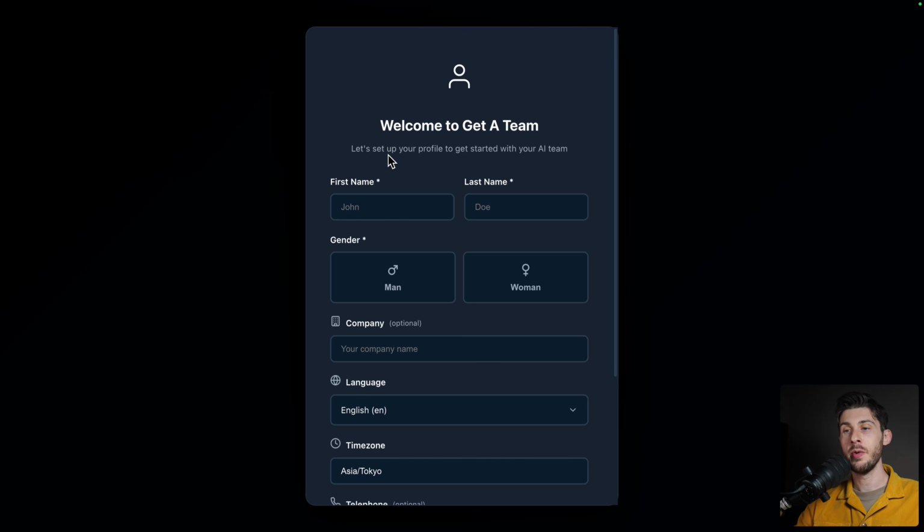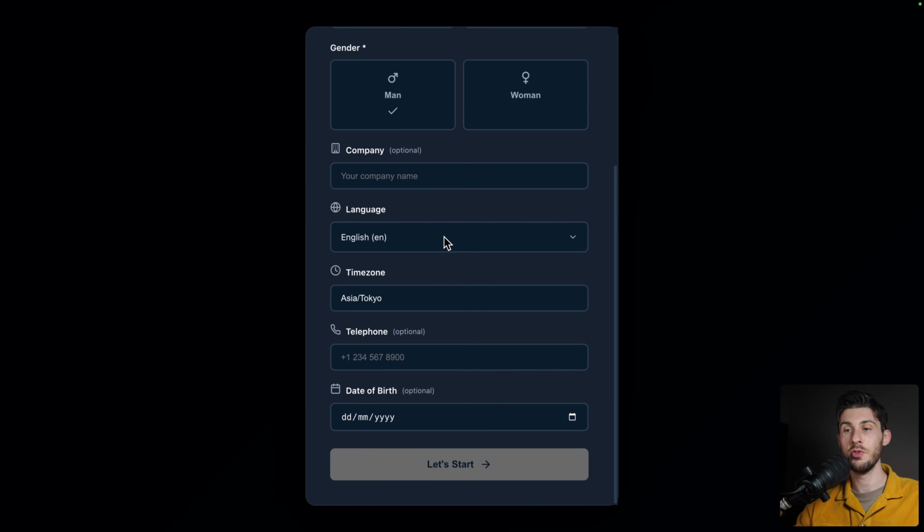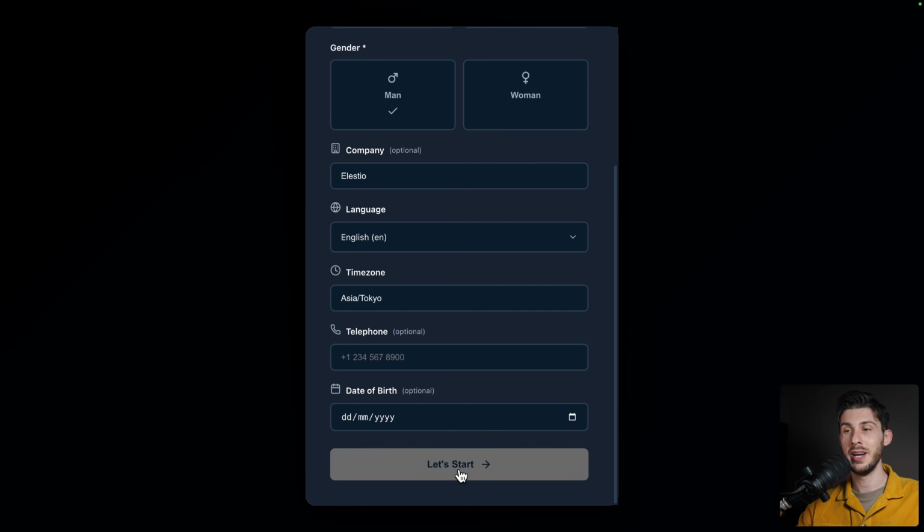The first time we arrive, we have an onboarding tour to create our company. So first, it's your information. It allows the AI to have context about your company. Let's choose Elestio, keep the language. The time zone too is very important for scheduled tasks. The rest we can ignore, and let's start.